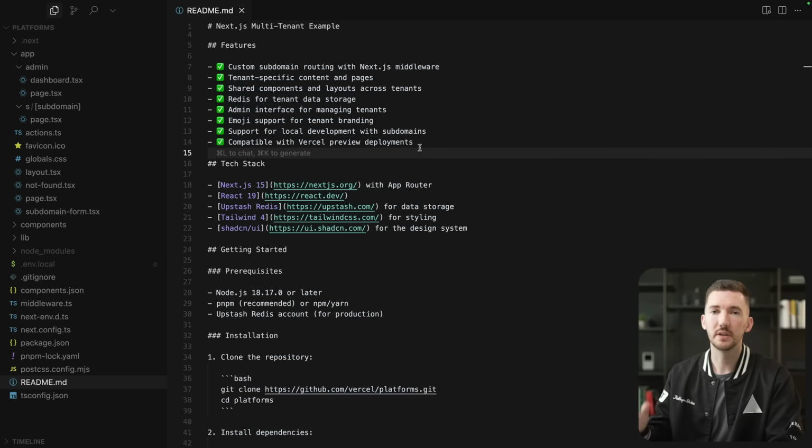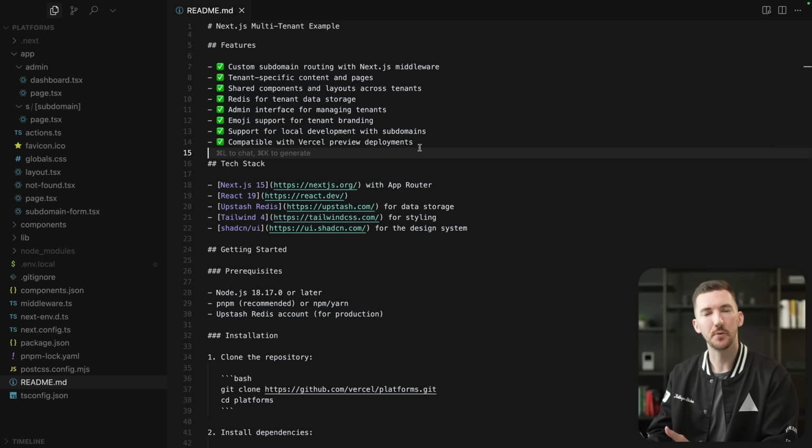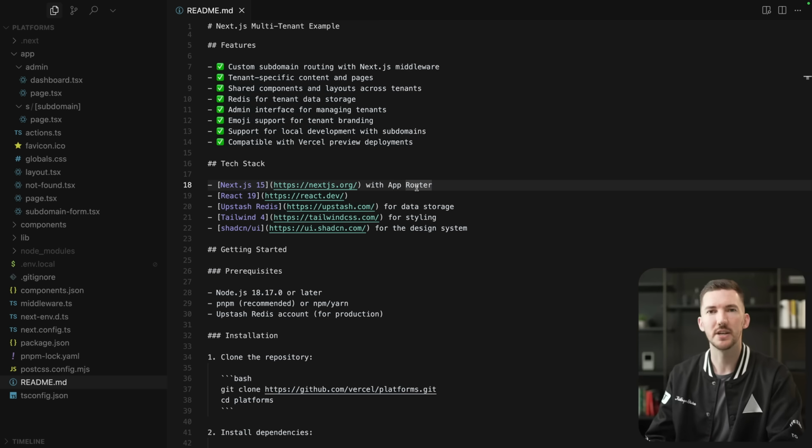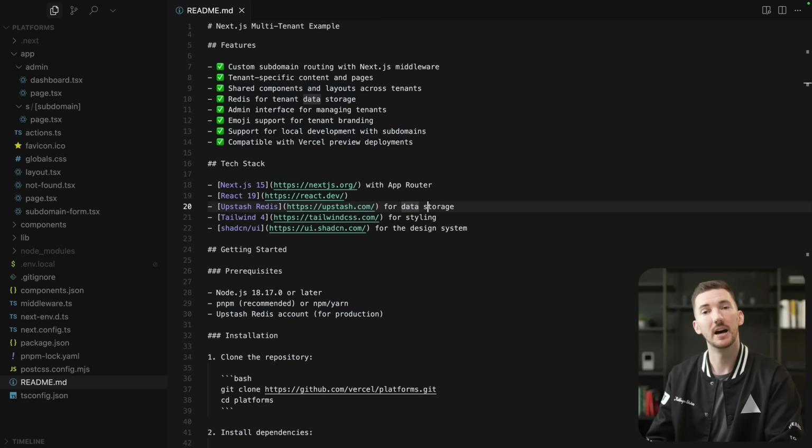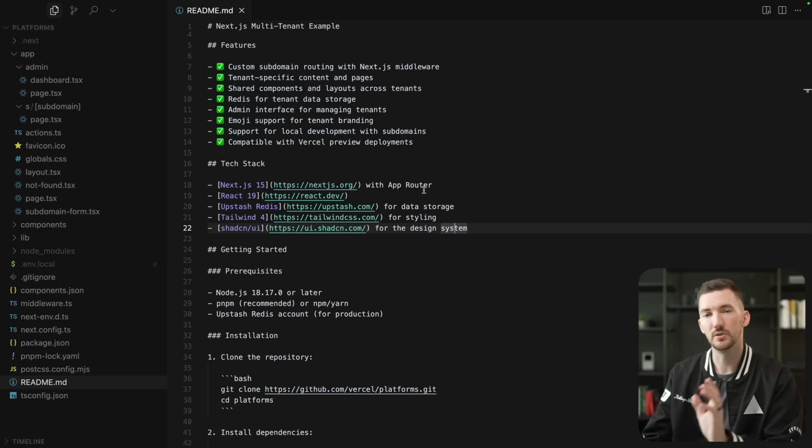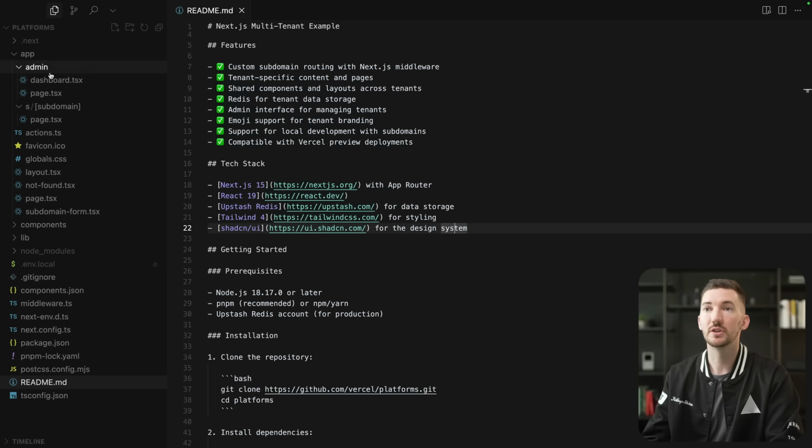So this code is fully open source. I'll put a link in the description or as a reply if you want to get started with it. But we've tried to really simplify the previous example we had down to just the core concepts. It's built with all the latest Next.js app router, React 19, a Redis data store, Tailwind, and shadcn UI as well, so you can build your own design system and component library. The main structure is actually pretty simple.